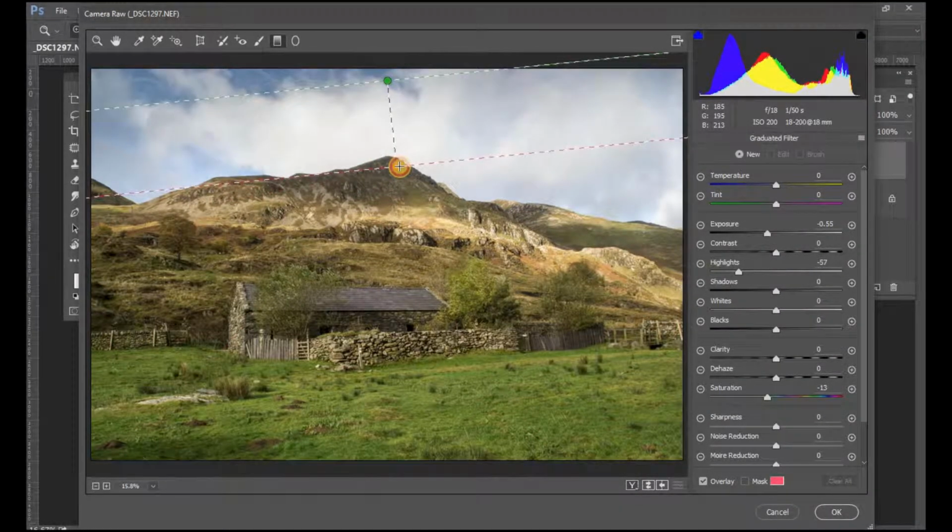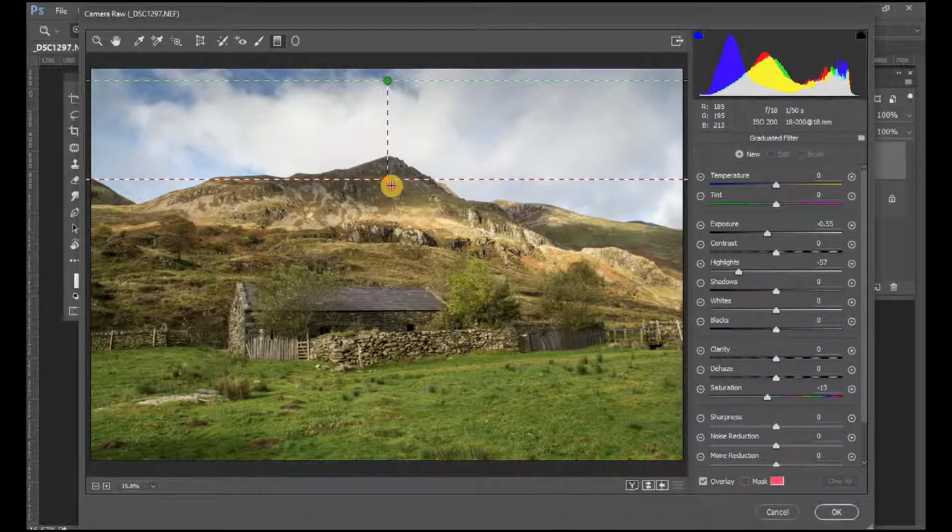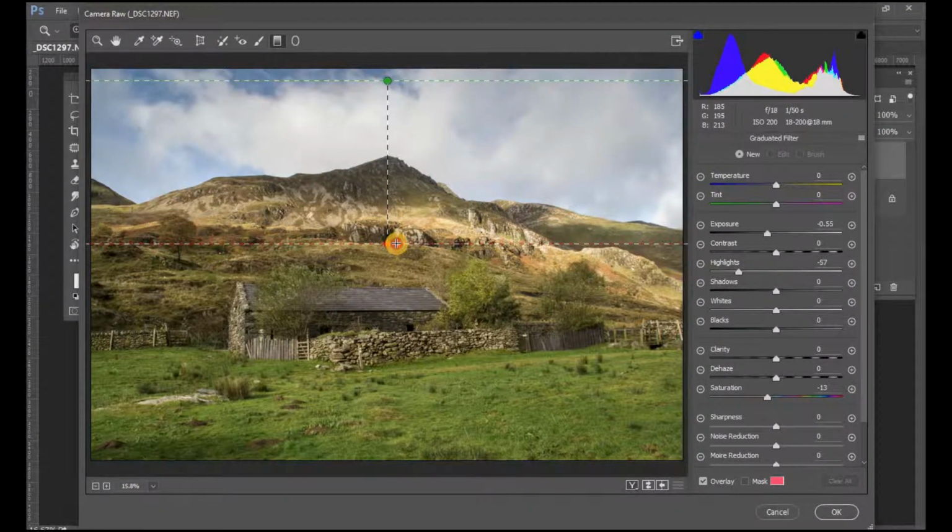If I hold down the shift key on the keyboard, that will keep it nice and straight, and I'll drag it down to there. So anything within the red little dot there and the green dot at the top, anything in that area will be affected by the changes that I do.